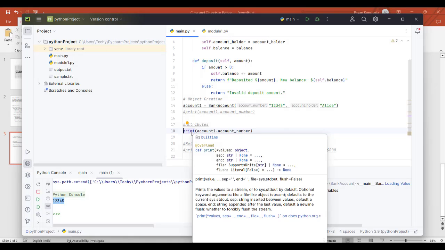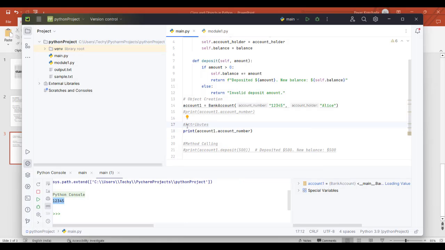F is called a formatted string, in which you can say deposited 500 rupees and new balance is self.balance. So obviously it is 500, right? If the amount is less than 0, then it will show invalid deposit amount.